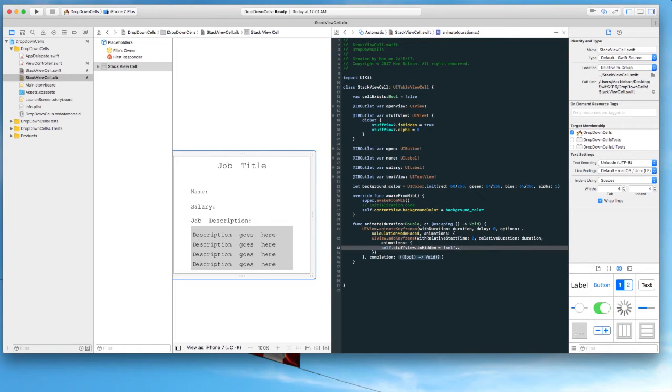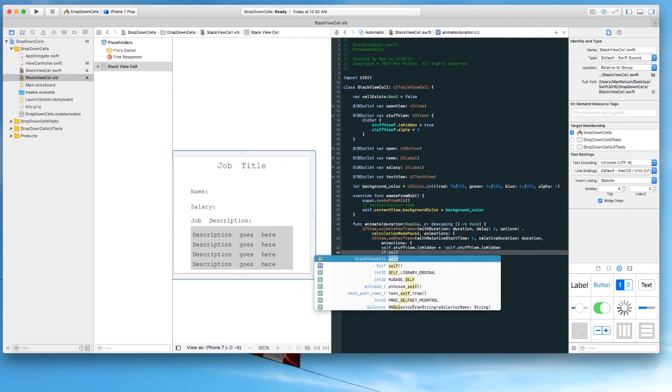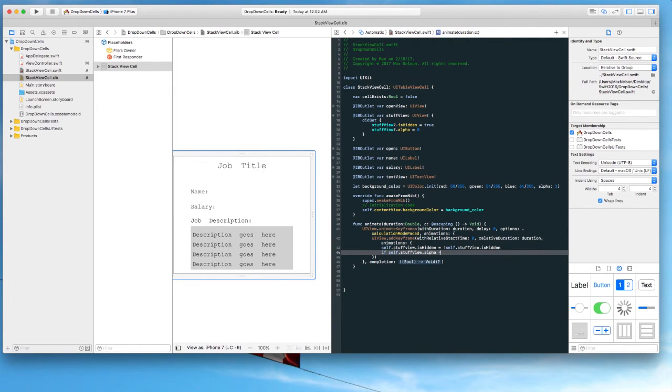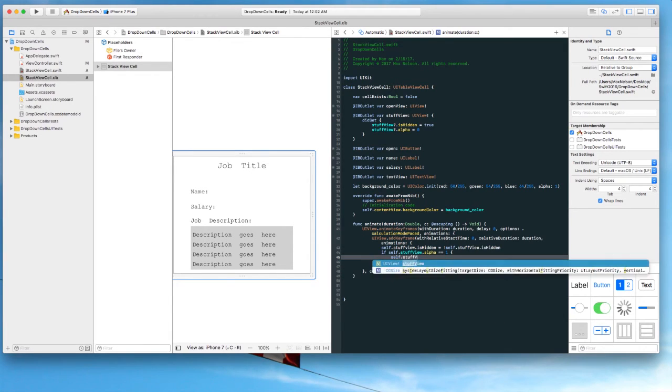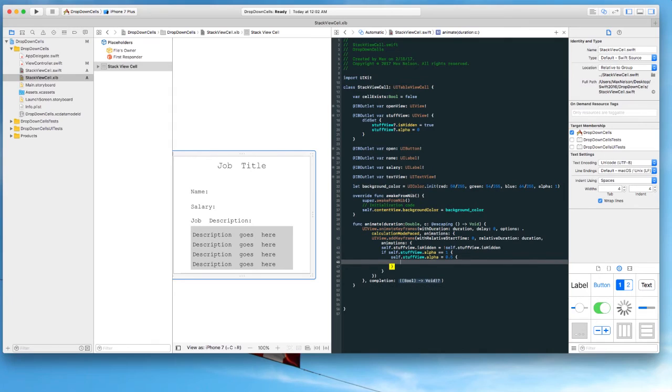self.stuffView.isHidden is equal to not self.stuffView.isHidden. And that's going to make it so we unhide it. self.stuffView.alpha is equal to 1. self.stuffView.alpha is equal to 0.5. That's just going to give it a nice little fade in. And then go else, self.stuffView.alpha is equal to 1. So yeah, it'll give us a nice fade out and a fade in.